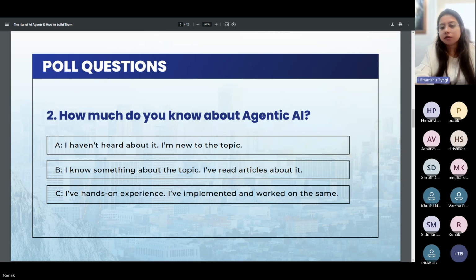Very good. Very quick responses this time. Very good. So mostly it's a new topic for all. Agentic AI, very few people have heard about this, but no worries. Therefore, we are gathered here to understand it in depth.